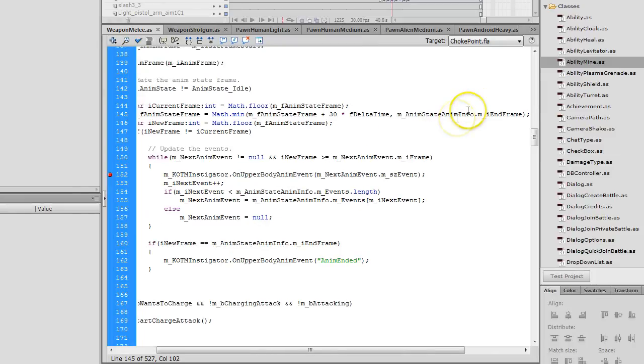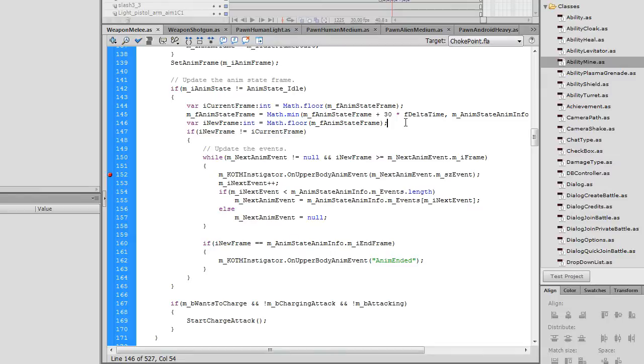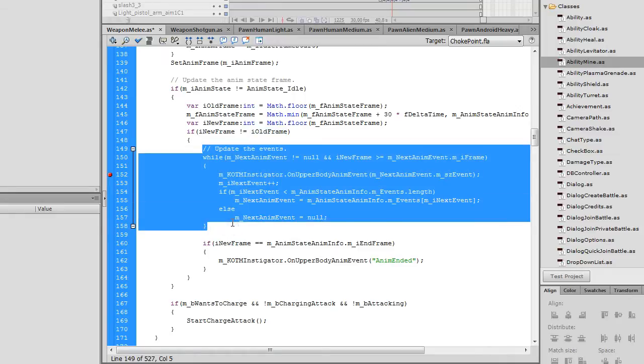So we go forward, but we cap it with the min here. We cap it at the end frame, so we're not going beyond the end frame. At the end frame, you're basically triggering the event that changes the animation or the state. And then we get the new frame. So if we moved frame, so the new frame is different than the current frame, which I should probably call the old frame. Old frame and new frame. So new frame is different than old frame, then we actually update the events.